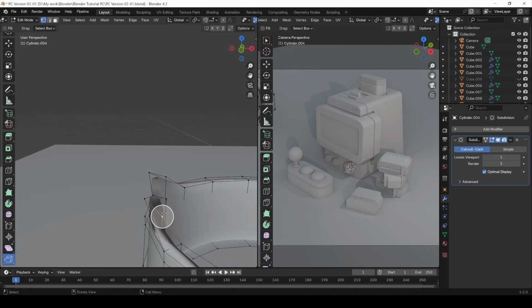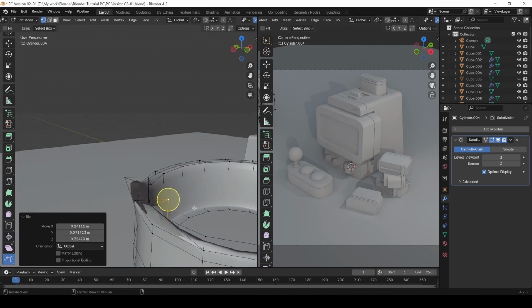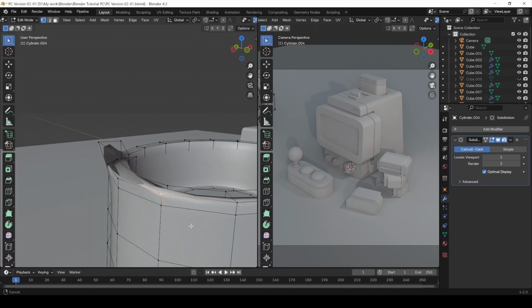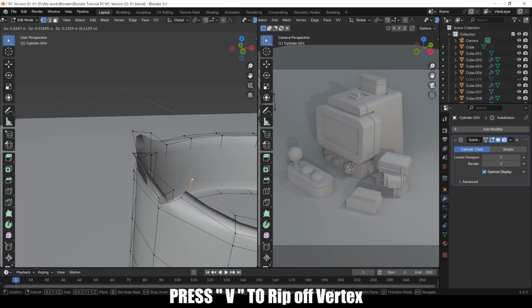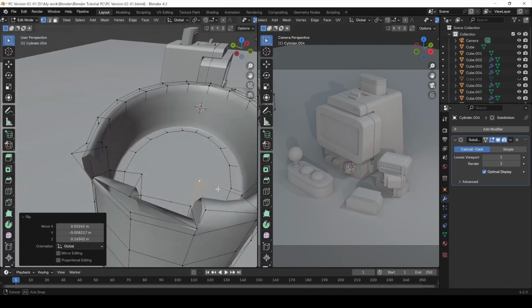Okay, now you have separated these points, and you can actually, in selection mode, press V and move it, press V and move it, and like that you have separated this point.